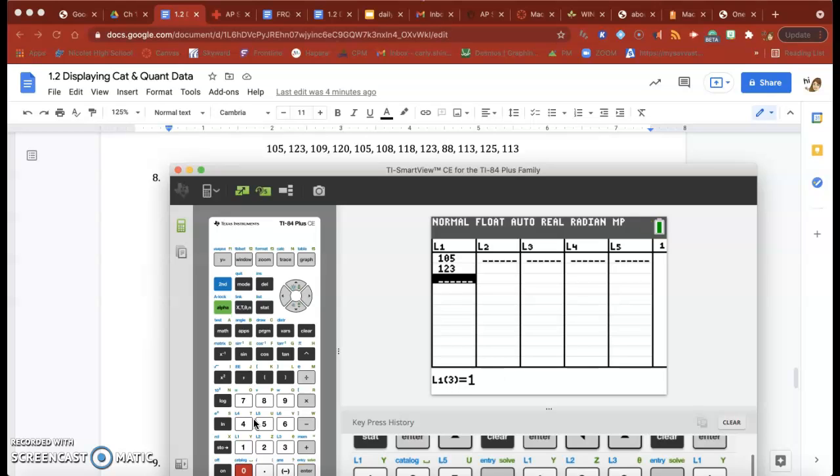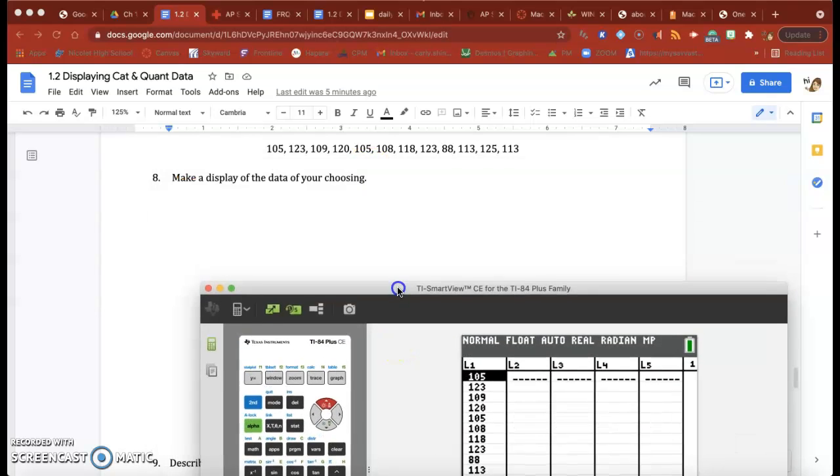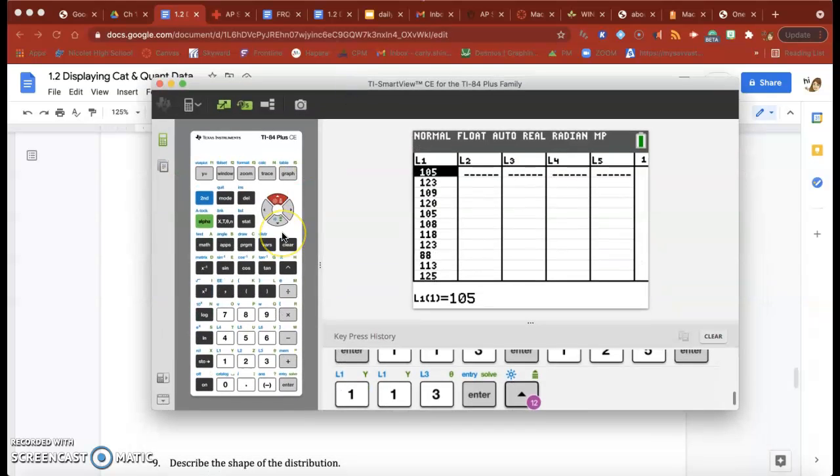And it's a great idea to double and triple check that you're putting the data in correctly. A very common mistake is to simply make an error as you're entering it in. All right, my data looks good. So once I have that data in there, the next question is to make a display.